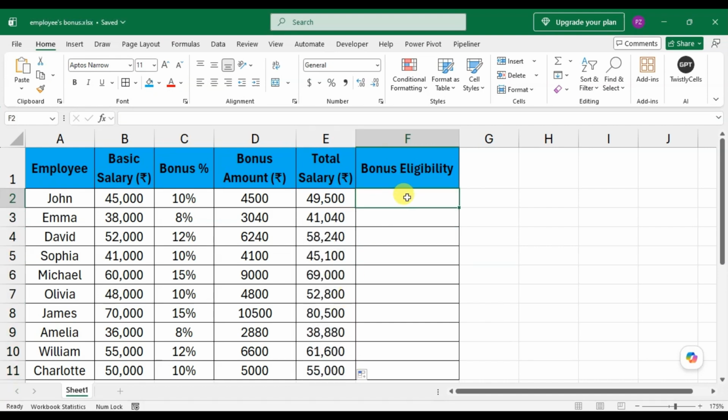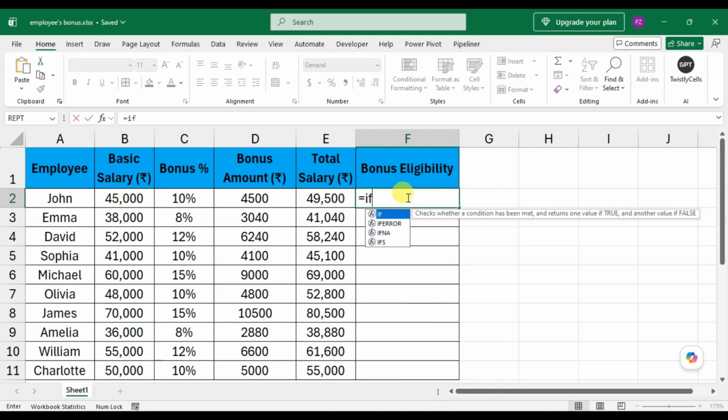Next here I'm going to calculate bonus eligibility. Select the cell, equal to, type here IF, select the IF function, then select here the basic salary, use the greater than sign, equal to sign. Then here I type the 50,000.